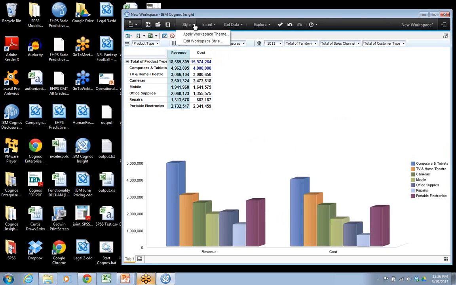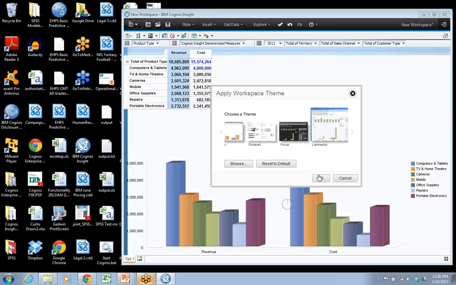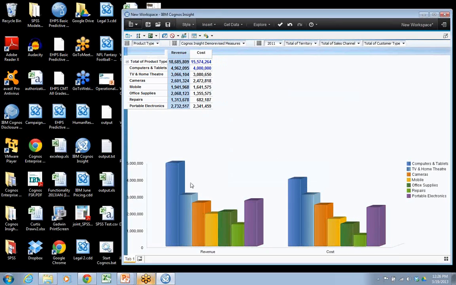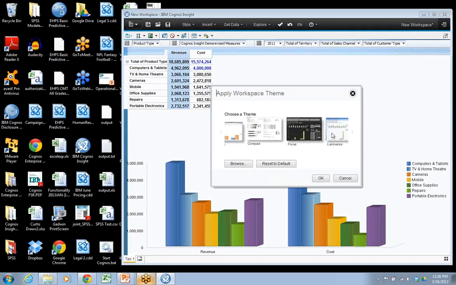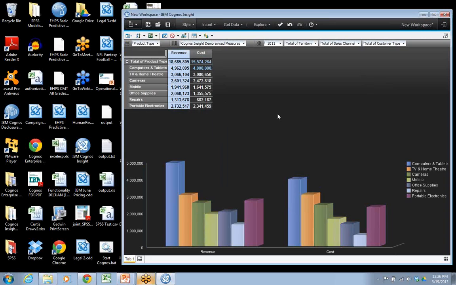I want to go in and apply a workplace theme. I like this luminescence thing. I think it's pretty neat. It looks a little bit better. You know what? Let's change to a different style. Let's maybe look at the focus style. So again, it's really your own personal taste, whatever you like to see.